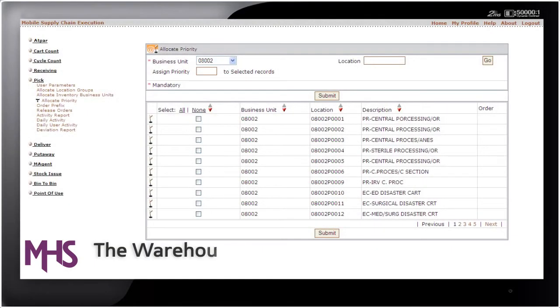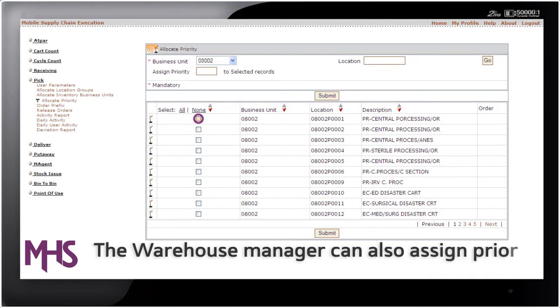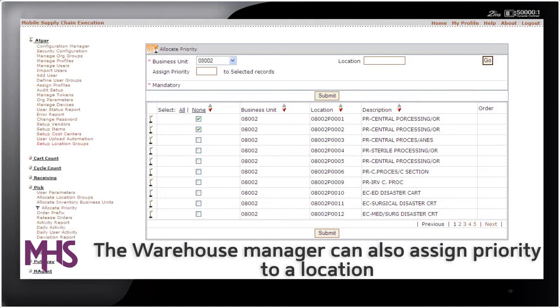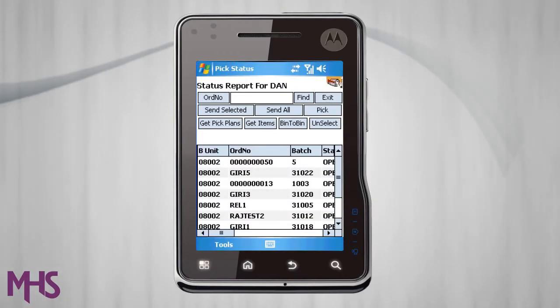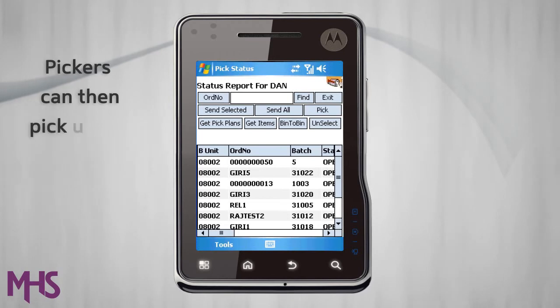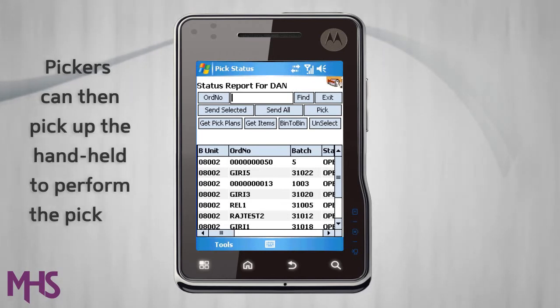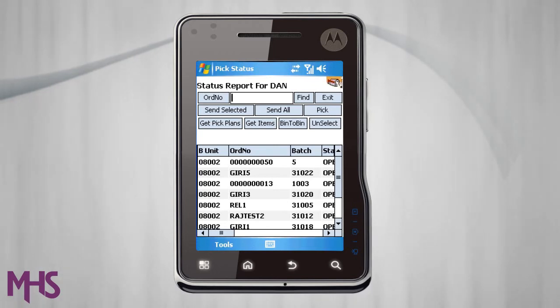The warehouse manager can also assign priority to a location, so that pickers can download pick plans based on the priority that has been assigned. Once the setup is complete, pickers can then pick up the handheld to perform the picking function, as opposed to using paper-based picking, that is cumbersome and time-consuming.